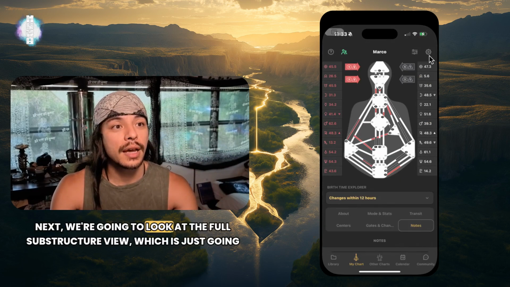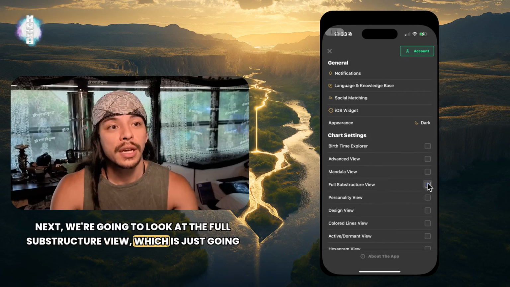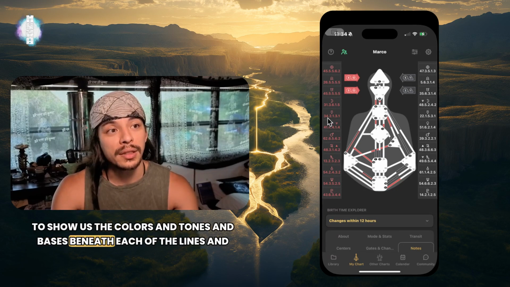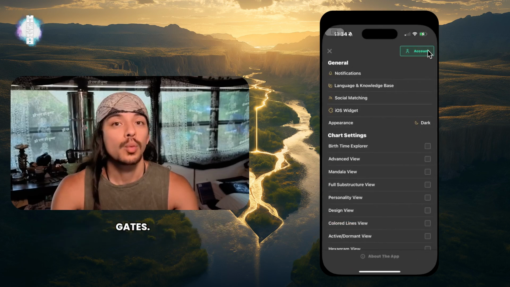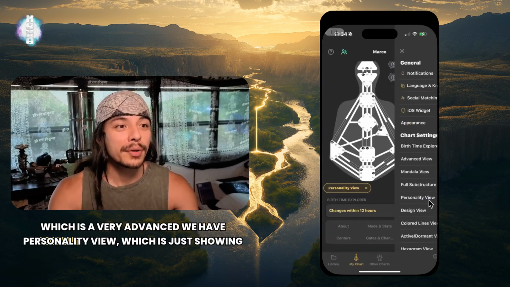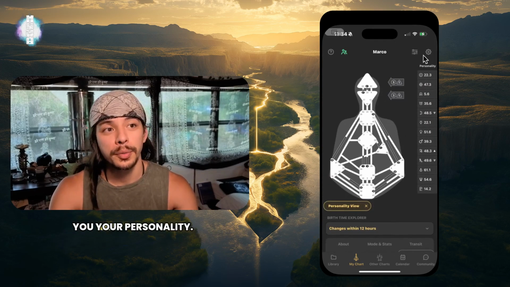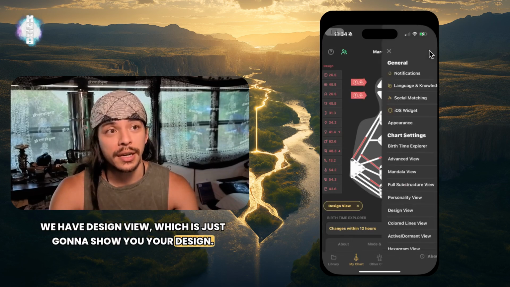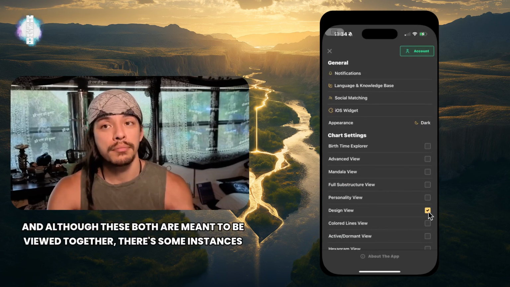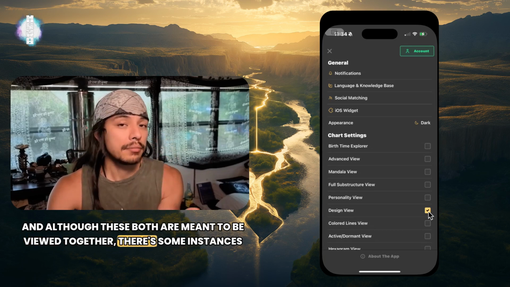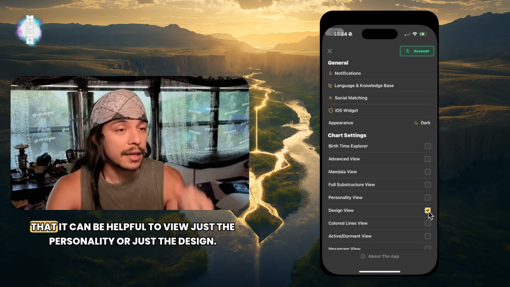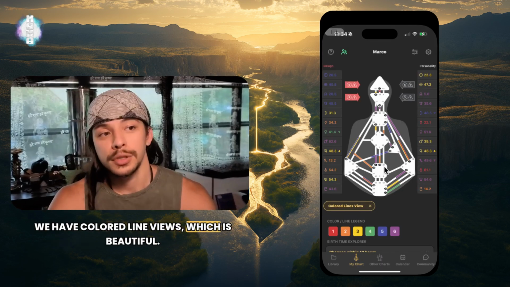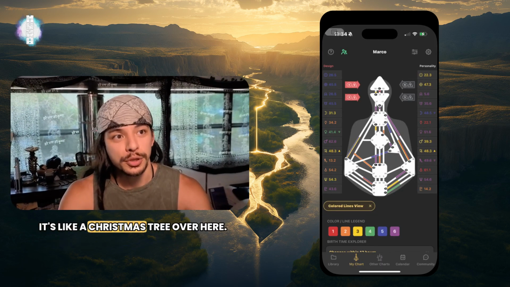Next, we're going to look at the full substructure view, which is just going to show us the colors and tones and bases beneath each of the lines and gates, which is very advanced. We have personality view, which is just showing you your personality. We have design view, which is just going to show you your design. And although these both are meant to be viewed together, there's some instances that it can be helpful to view just the personality or just the design. We have colored line views, which is beautiful. It's like a Christmas tree over here.